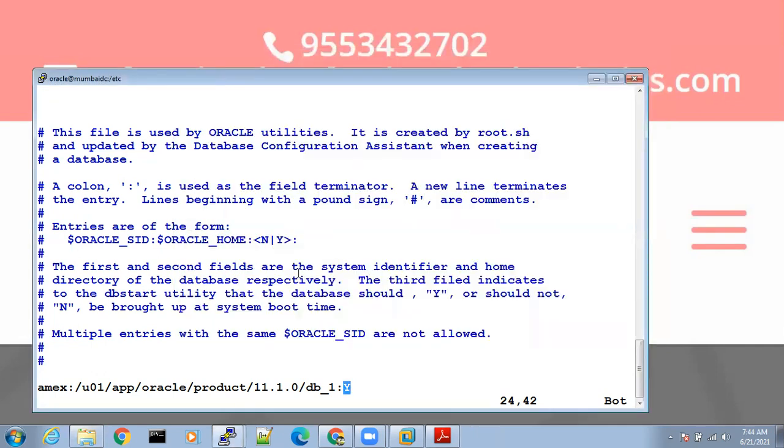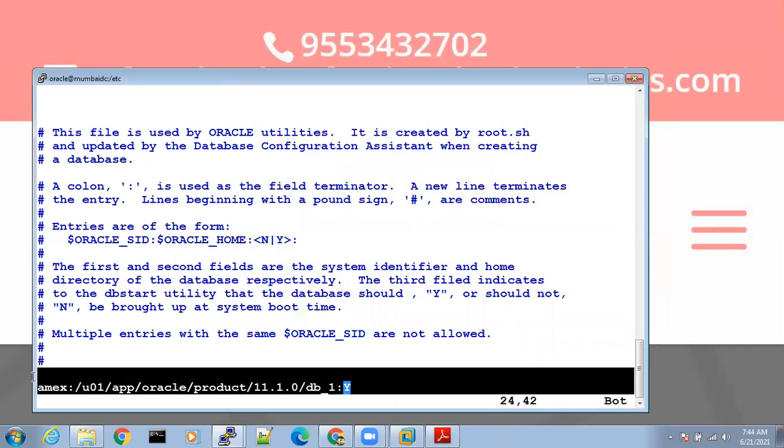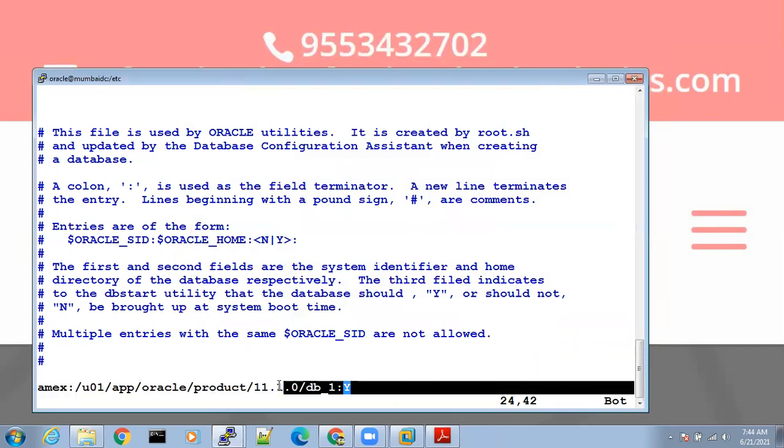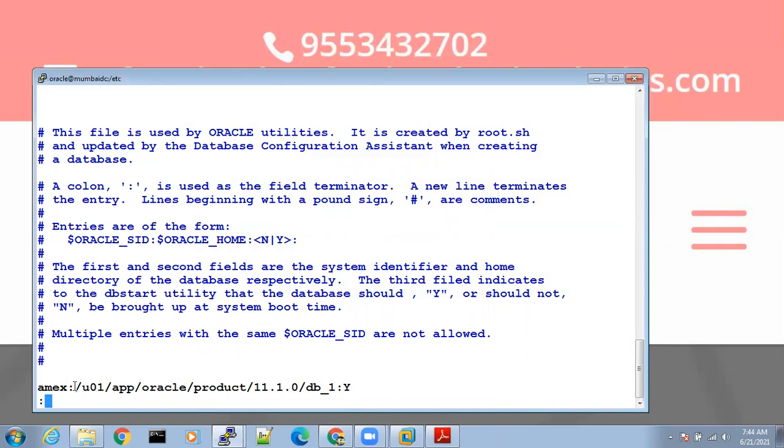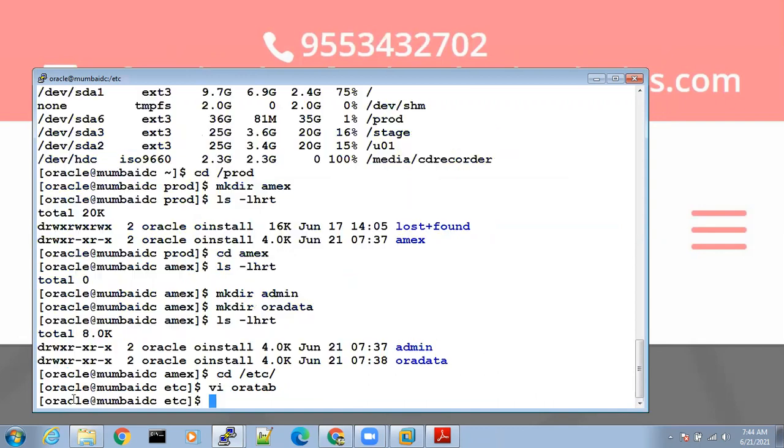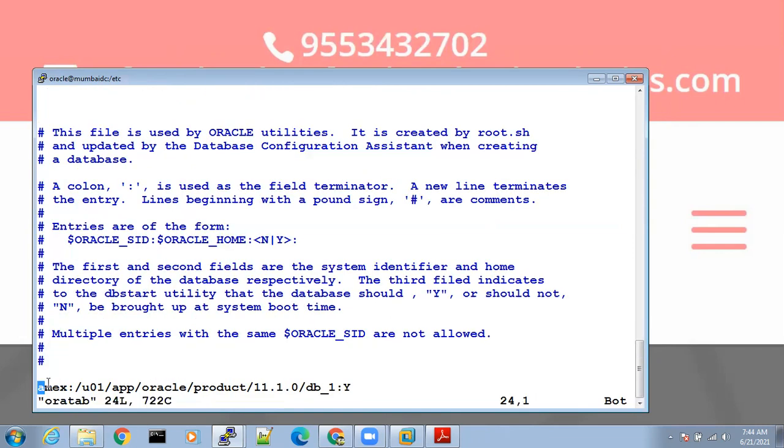Now you want to save this particular change. You have entered one line in the file. To save this, the command is Escape, :wq!, Enter. Open the file once again and check whether it is saved or not. Yes, the line is appearing, which means the line is saved.